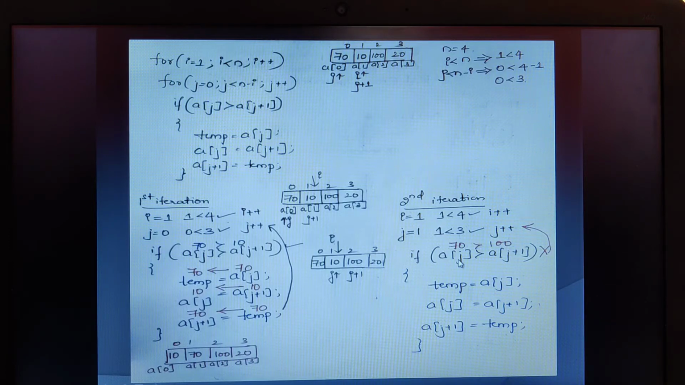So as per this, a of j is holding what? 70. 70 is greater than 100? We need to check here. 70 is greater than 100, because this is the j position and this is the j plus 1. This is the old one. So this is j plus 1. So herein 70 is greater than 100. The condition is false. Since the condition is false, children, we are not executing these set of statements. Only on satisfying this condition, we need to enter into the loop.